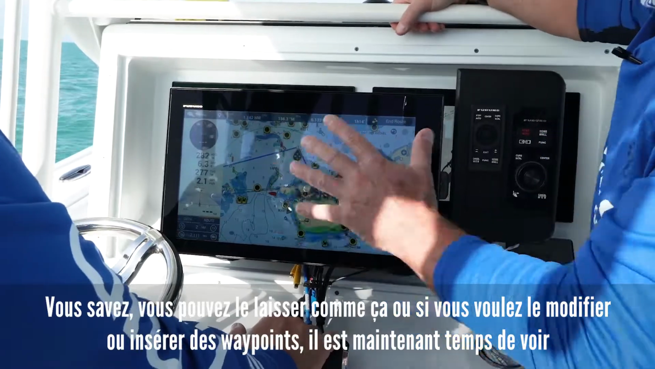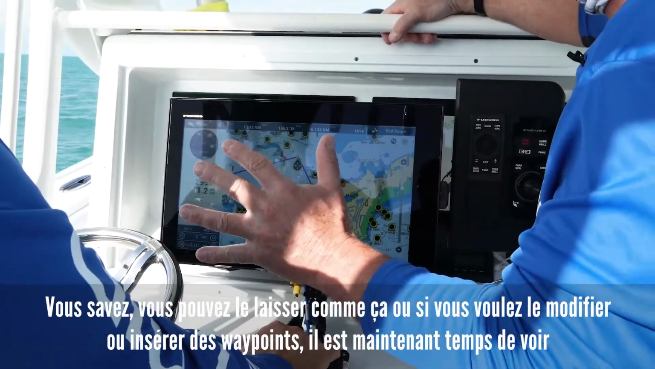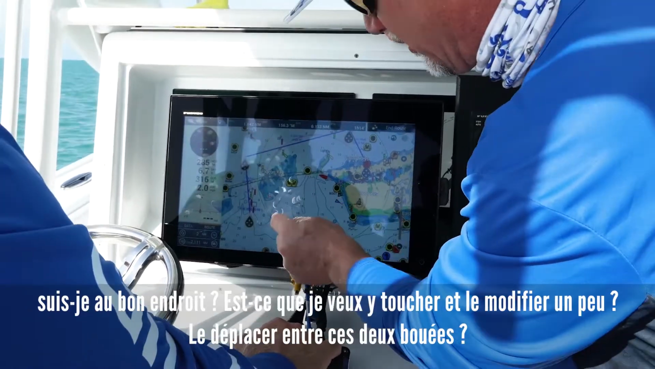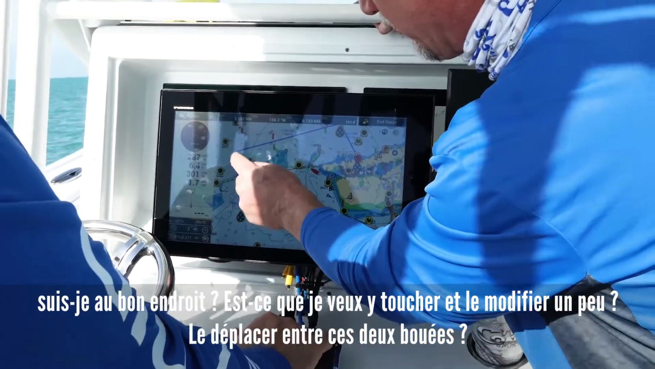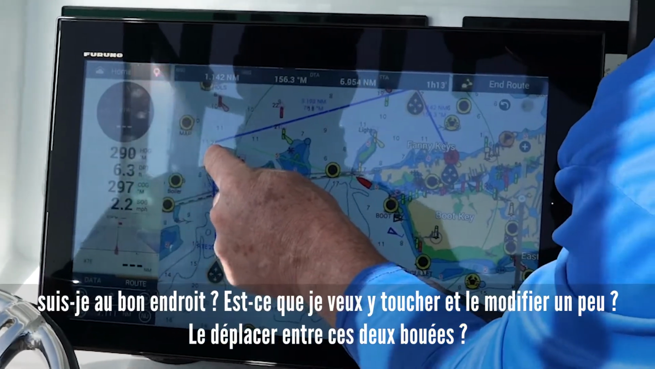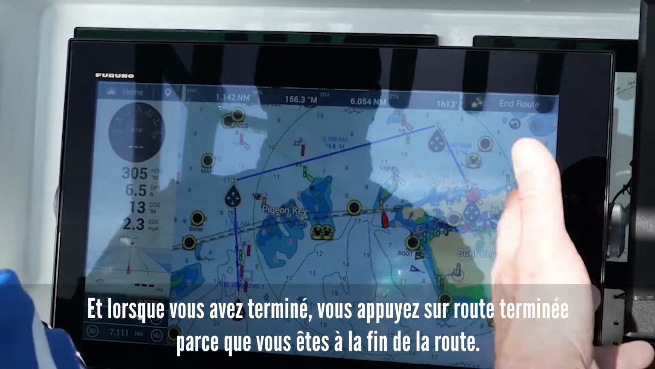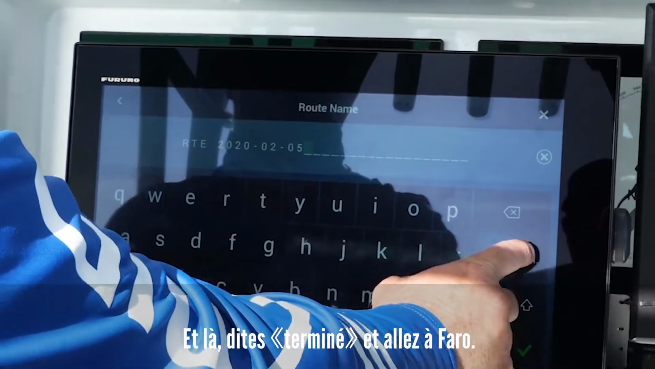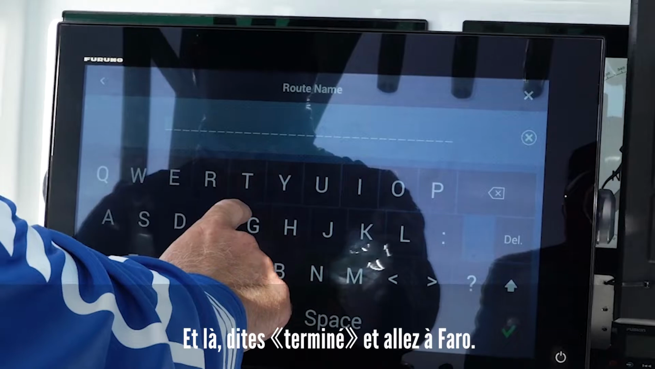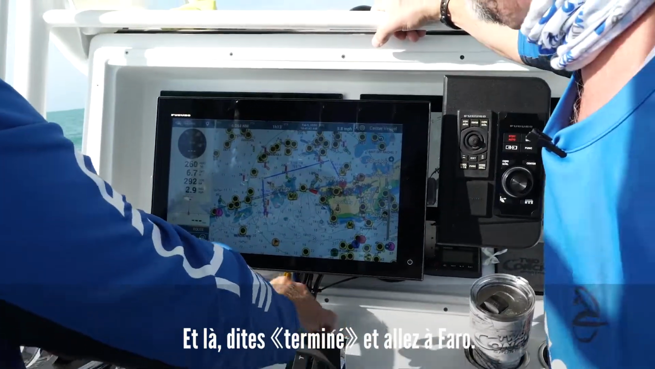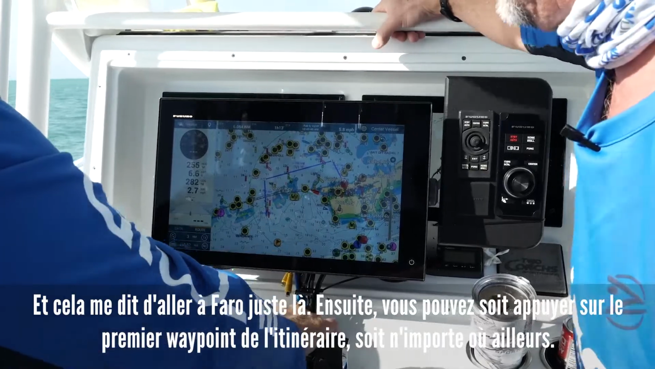You can leave it just like that, or if you want to tweak it or insert waypoints, now's the time to look and see, am I in the right place? Do I want to touch this and tweak it a little bit? Move it in between those two buoys. And then when you're done, you say end route, because you're in the route build mode. And then leave it there and say, done. Go to Faro. All right, that's our route. And that tells me go to Faro right there.